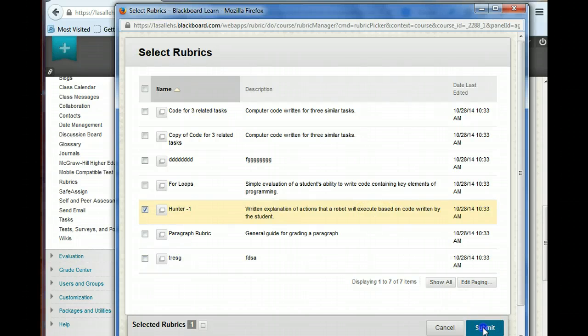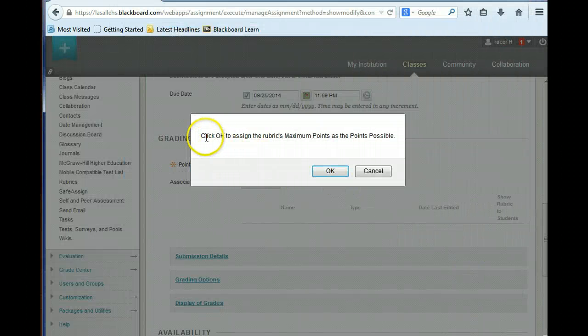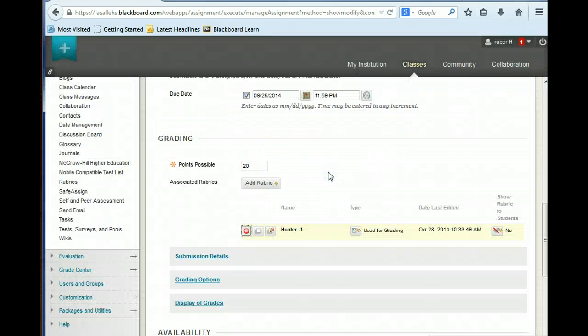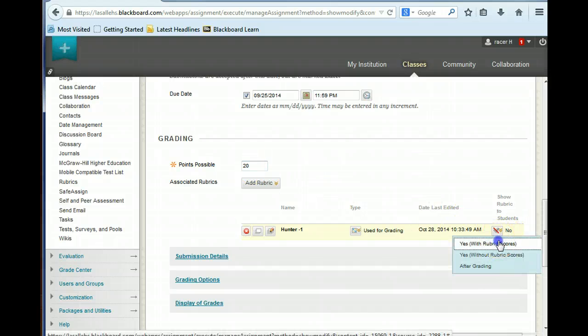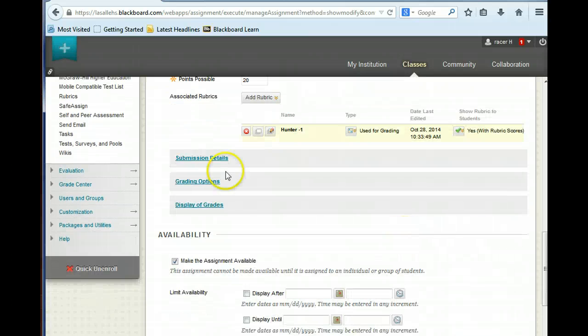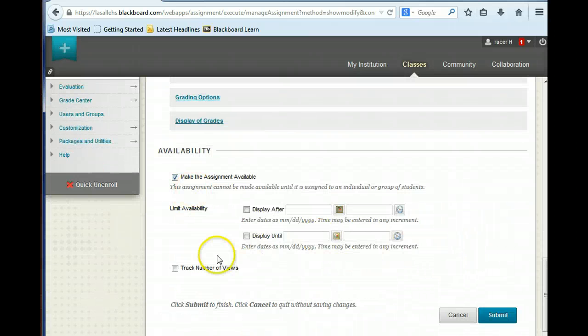So choose the one that suits your needs, click submit, and again it reminds you, hey, do you want to use the rubric's points as maximum possible? Okay, that way you don't have to enter it manually. Make sure your students can see it, and check the other items as needed and click submit.